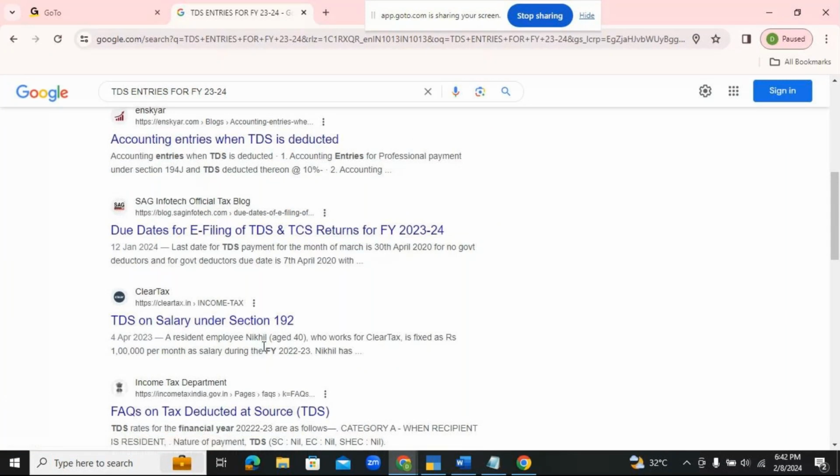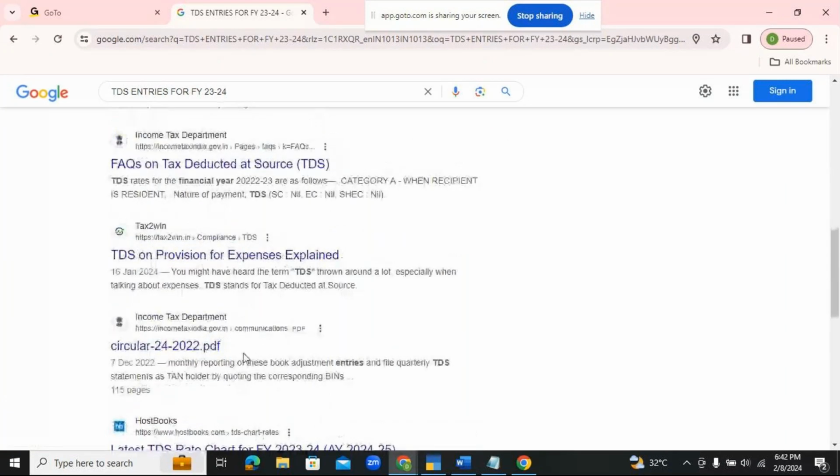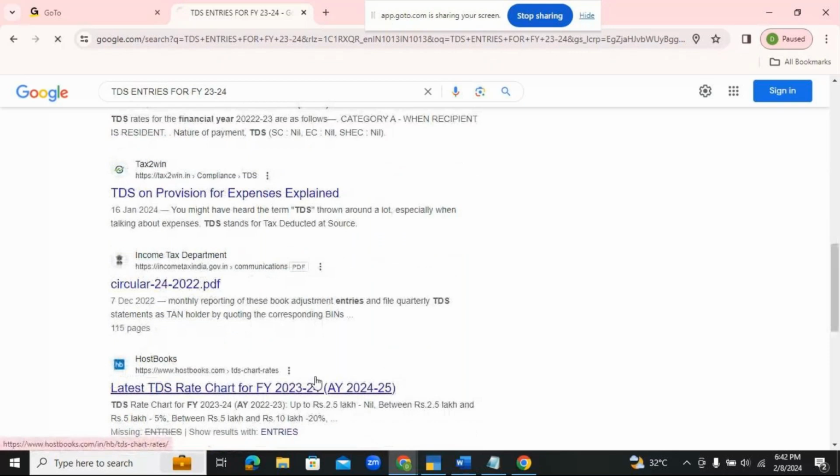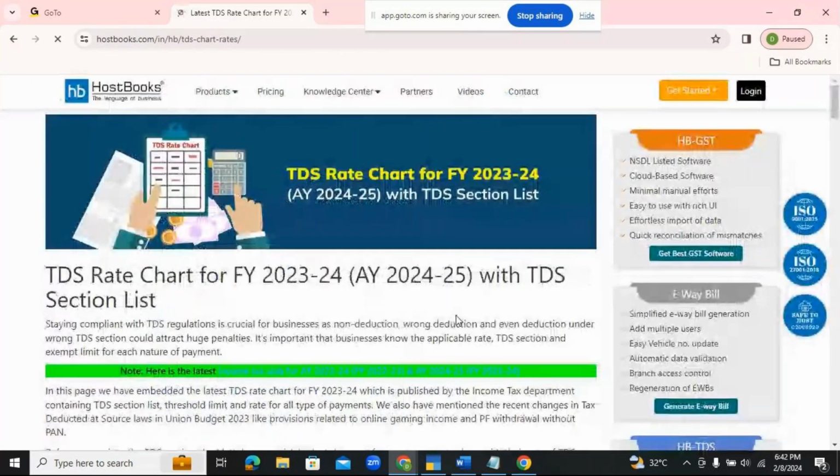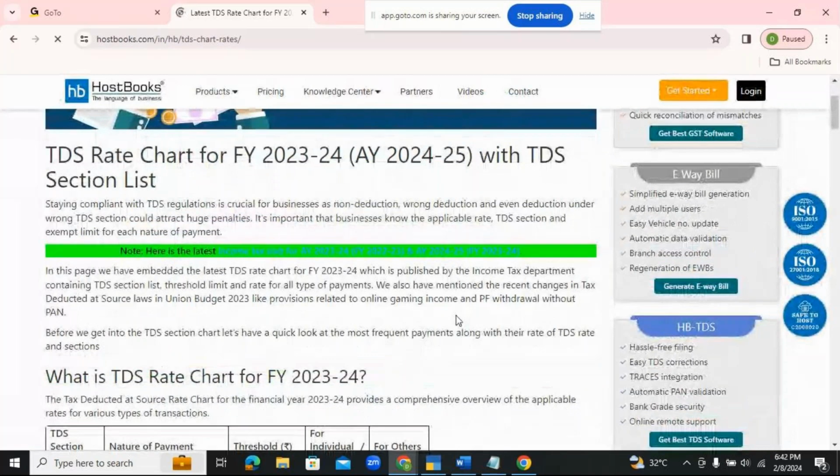Okay, so here we have it. This is the recent one I've shown you: assessment year 24-25. The financial year is 23-24 because we have not come to the end of the financial year. It's still 23-24, with about 1.5 months left. Then we bring an end to the financial year.